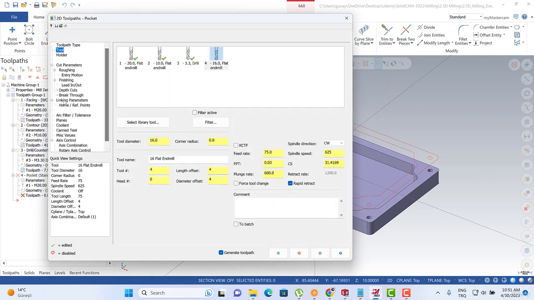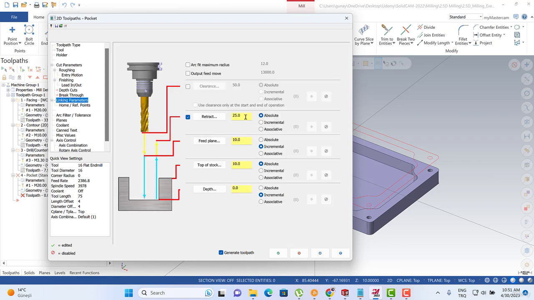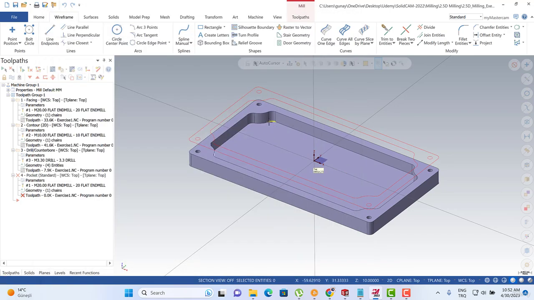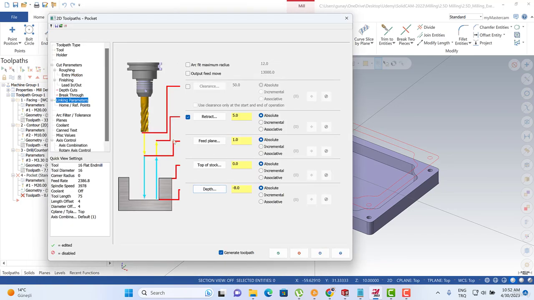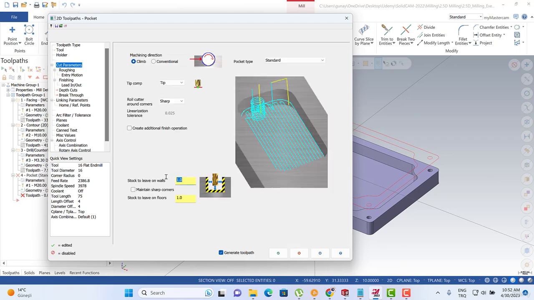and then we can turn to, of course, before that let me turn to the cutting speed process and my feed rate and the plunge feed rate, of course. Okay, let me turn to the linking parameters. It can be retract absolute 5 and the feed plane absolute 1 and top of stock 0, and my depth is the absolute position can be here. Okay, so after that let me turn to the cut parameters.